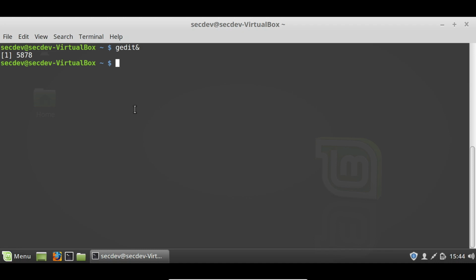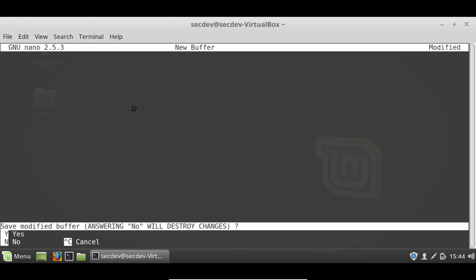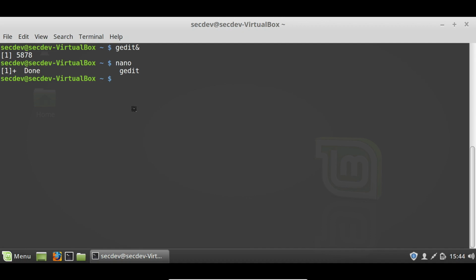So the second one is Nano, and this is installed by default on all Linux machines. And this is also, in my opinion, a pretty simple one to use. However, since it's on the command line, it's a little bit harder. If you want to start editing, you can immediately just start typing. When you want to save, you're going to do Control-X. It'll give you the option to either save, you type yes or no. We're going to do no because we didn't do anything. It'll immediately back out. So Nano is pretty simple as well.